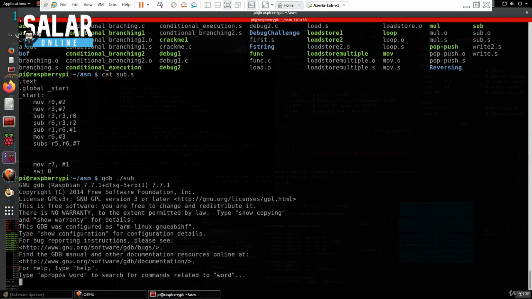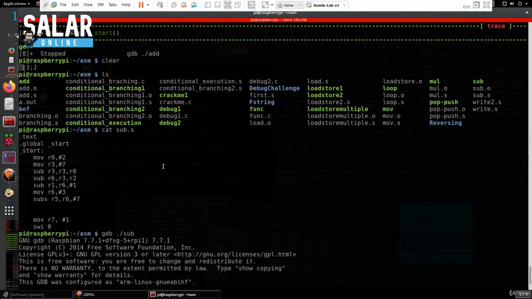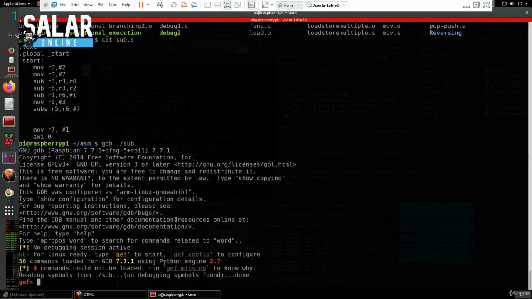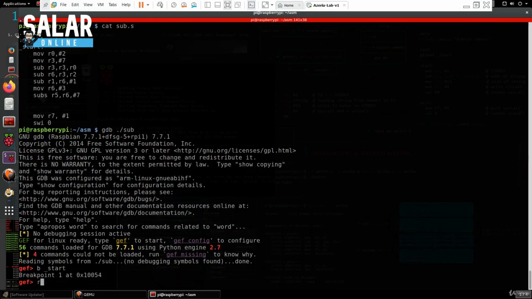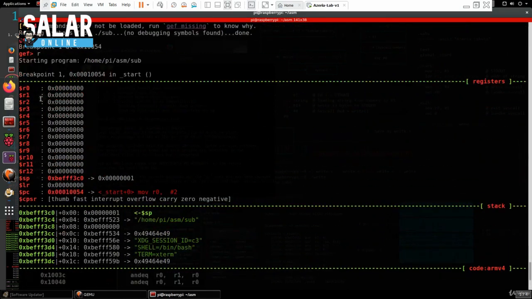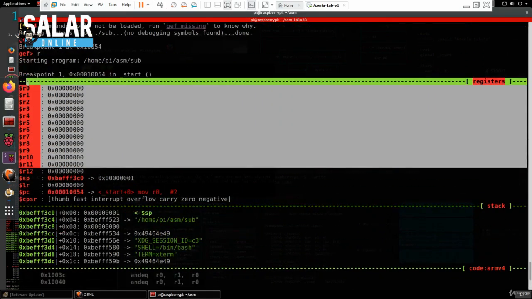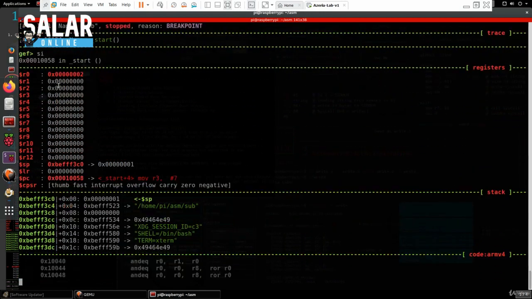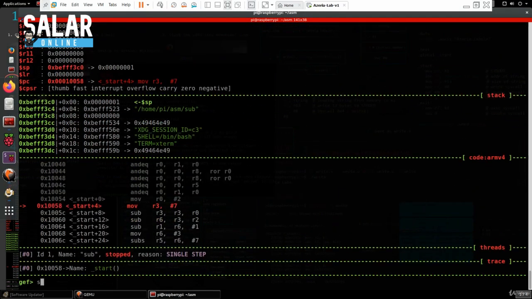Okay, it's done. We can put a breakpoint at the start, and I can say start, and I can run by pressing R and pressing enter. And if you look at the registers, they all have a value of 0, and there is a move instruction. I can just step into it, and R0 will contain 2 and R3 will contain 7.